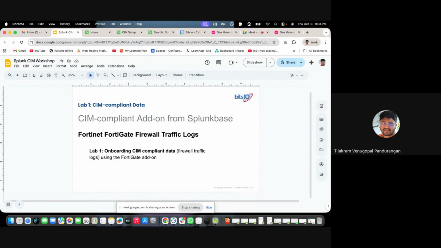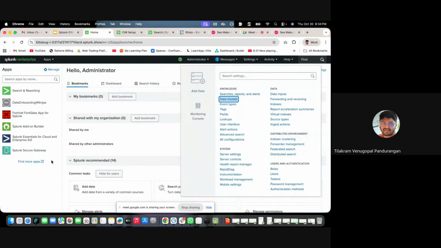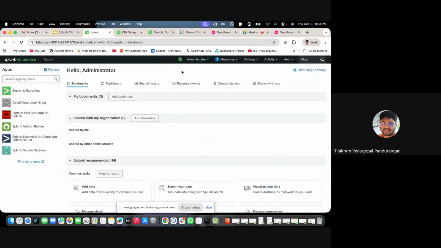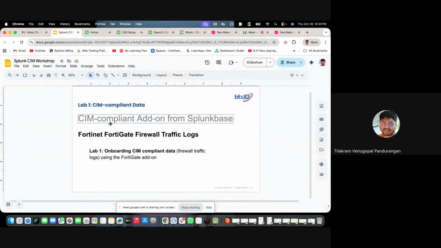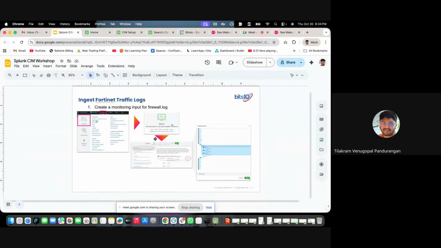So now what we will do is we will onboard CIM compliant data with the help of a FortiGate add-on. So in our place we have the FortiGate app. So now we will be onboarding the data. So first we will monitor the firewall log.